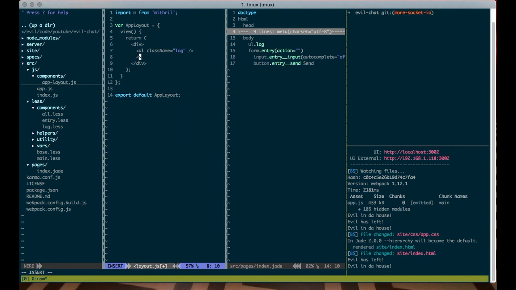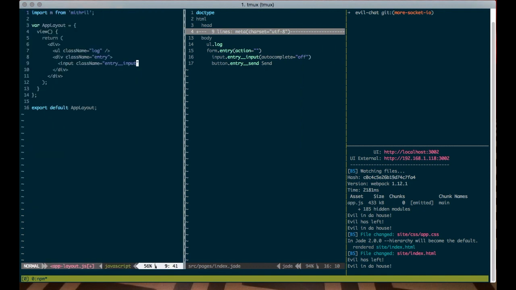And then we don't really need to do the form submission anymore, so we'll just do another div with a className of entry. Okay. And we don't need to worry about the action anymore or anything like that. Okay, so that's going to contain inside of it an input. So we'll have an input that has a className of entry input. And it also has autocomplete equals off.